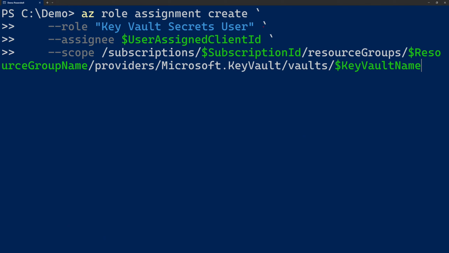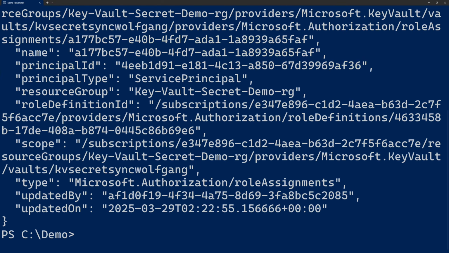So we provide the role, as I said, the Key Vault Secrets User. This role allows the managed identity to read the secrets and only the secrets. So if you follow this demo and you also want to read keys or certificates, then you have to provide a different role. I guess the role would be Key Vault Certificate User to read the certificate. Then we provide the ID of the managed identity and then the scope to our Key Vault. This should only take a second.